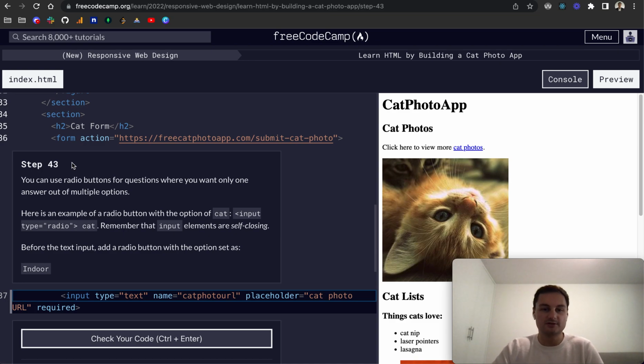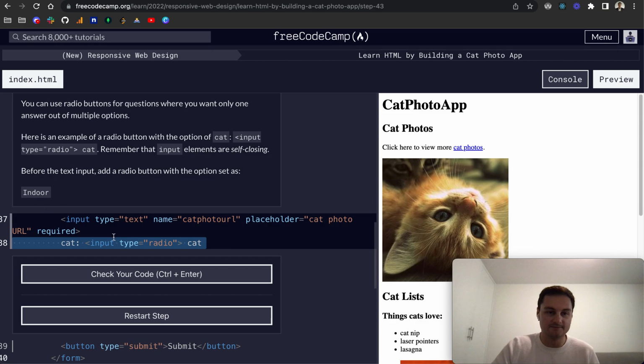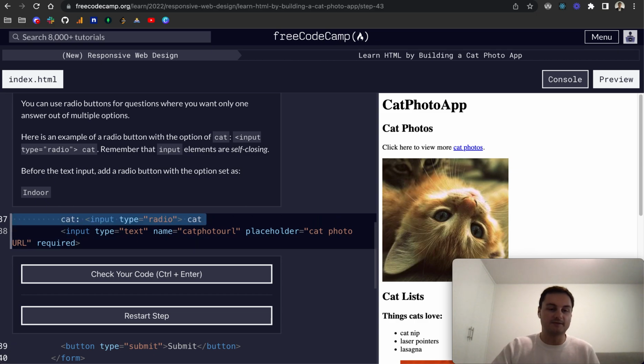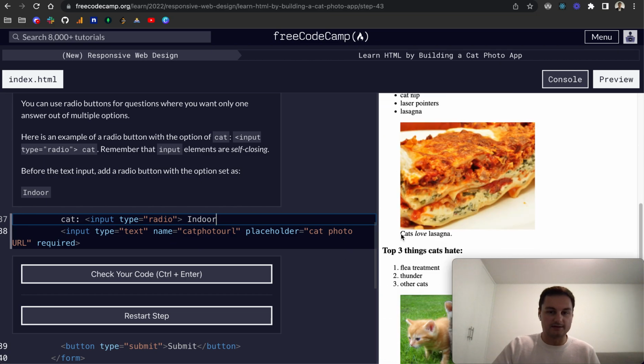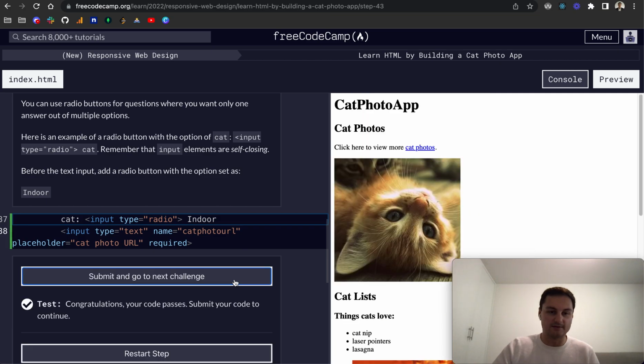43. We can use radio buttons for questions where you only want one answer out of multiple options. So this is an example of HTML for one option, and the input elements are self-closing. So let's grab this and change it to indoor. Before the input text, add a radio button with the option set as indoor. So this is going to be above that. The type is radio, indoor. And if I scroll down, we can see we've got our cat form, and you can select if it's indoor. There we go, that passes.